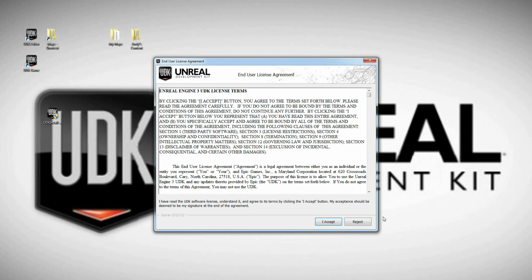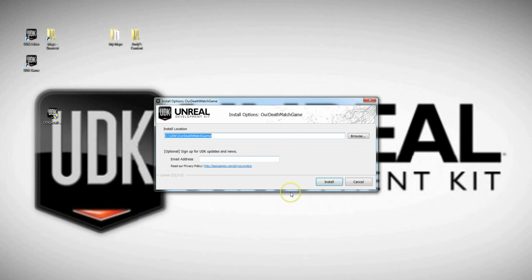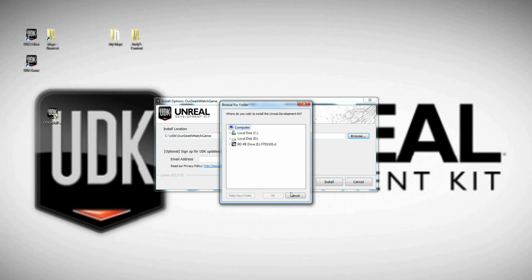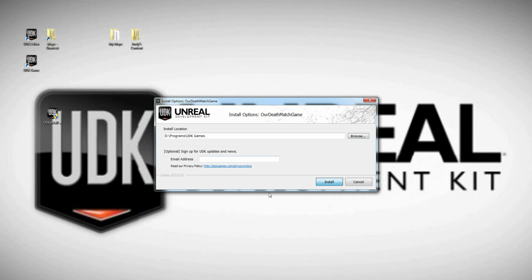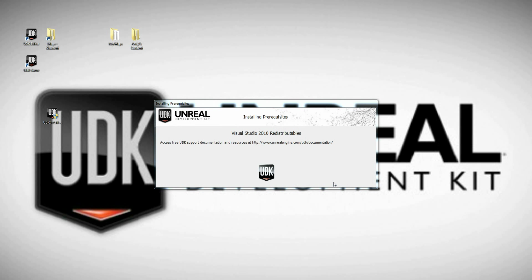So it has the end user license agreement. This chooses where you want to install it, so I will install it to my programs folder, and I'll create a new folder called UDK games. Say OK, and install. So it is installing just as if I were installing any other game that I might have purchased at a store or downloaded or received from a friend.